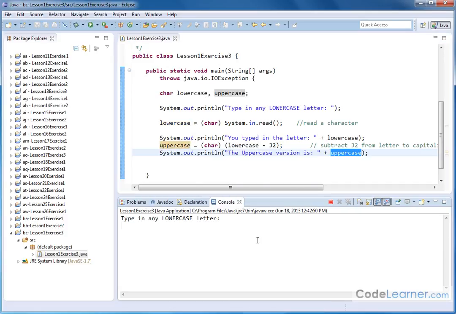Type in any lowercase letter. So we'll put a lowercase t and hit enter. You typed in the letter lowercase t. The uppercase version is capital T. So if we go and do this, if we say lowercase h, we have the lowercase and the uppercase version. You can kind of see the idea here. We'll just put anything in here, lowercase q.